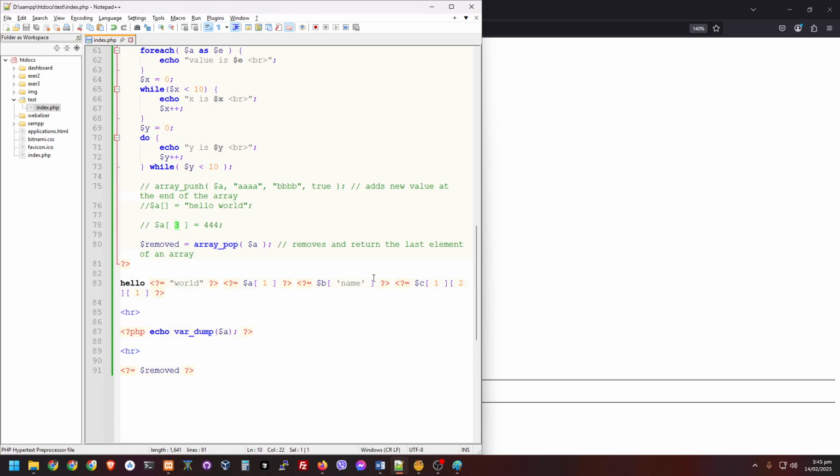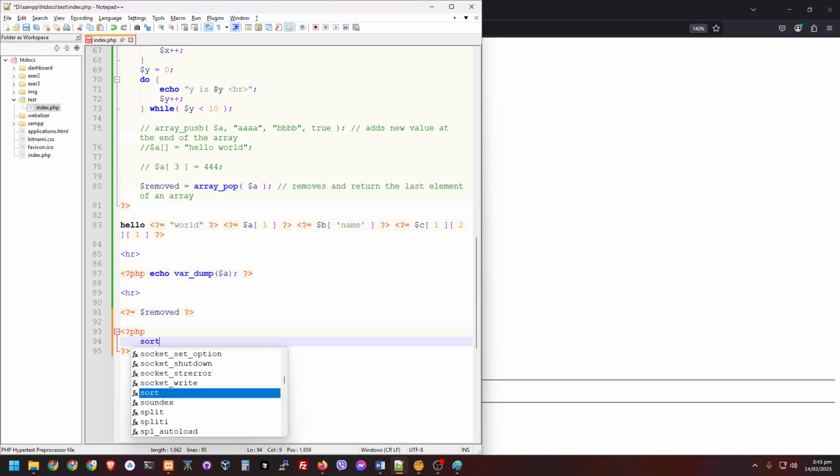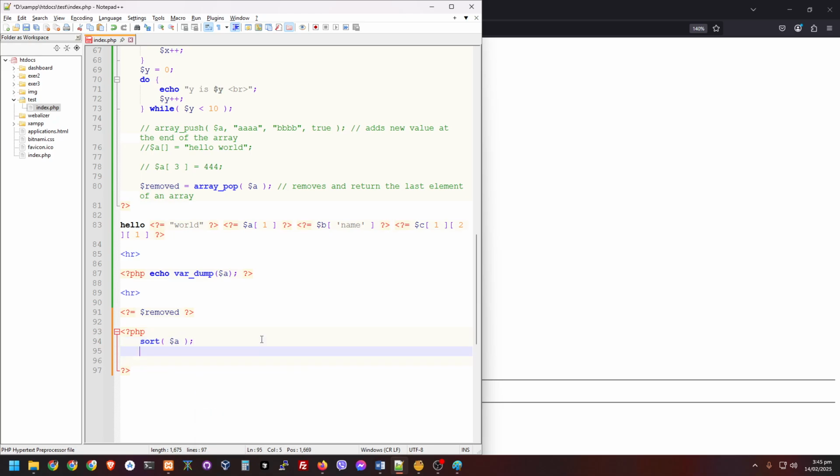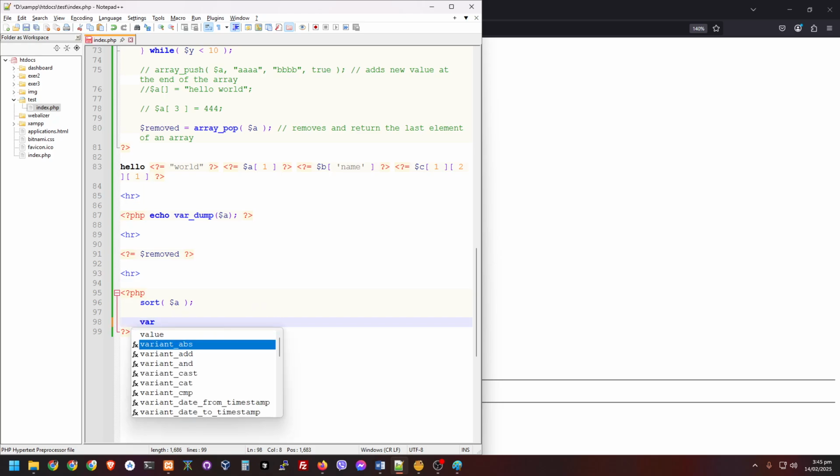The next is sort. Maybe we could add it here. So let's do sort. Basically, it sorts the elements in an array. Let's assign again the variable A, and let's add a horizontal rule so that it tells us apart, and we do a var dump.